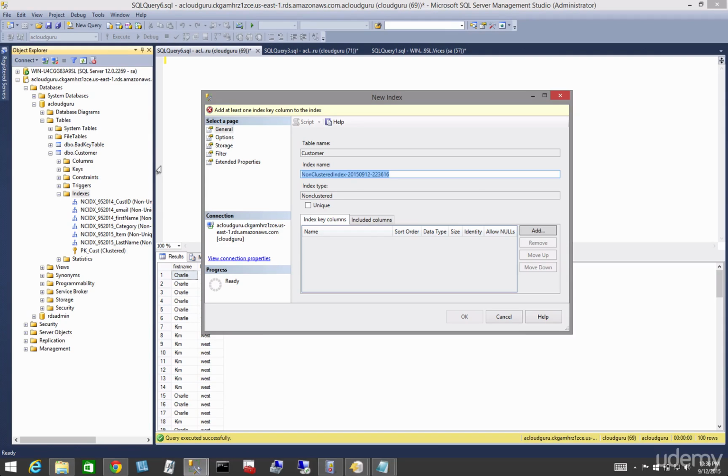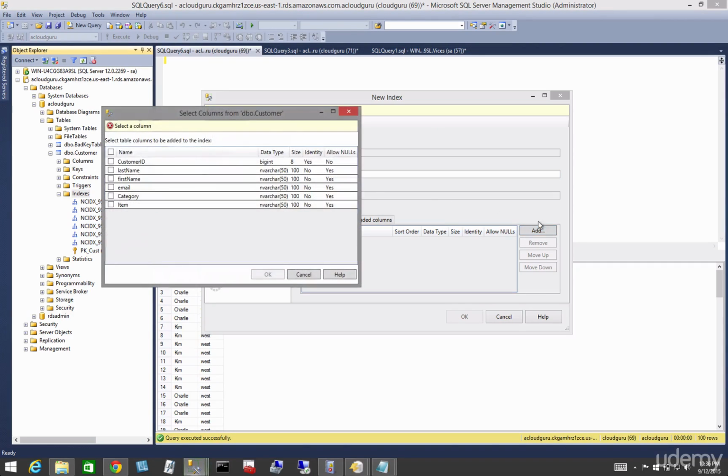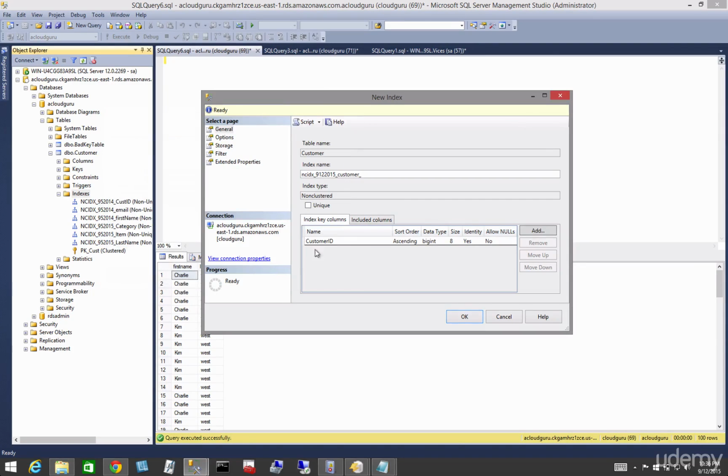So I say non-clustered index IDX underscore. I like to give it the date because finding the date the index was created, it's not so simple really. Next, I like to have the table and then the column that the index will be on. So let's put it on, how about customer ID? Okay. So we've got to finish it.